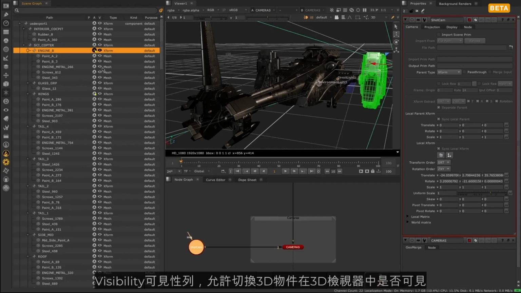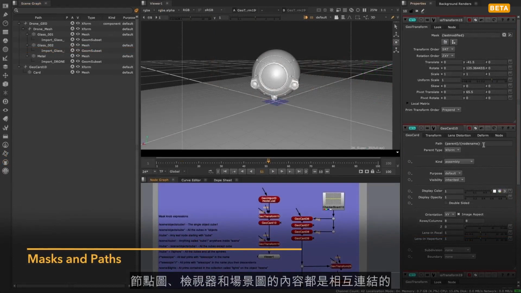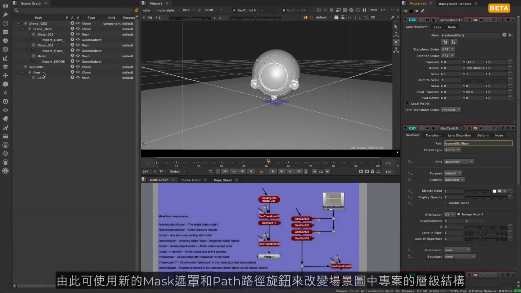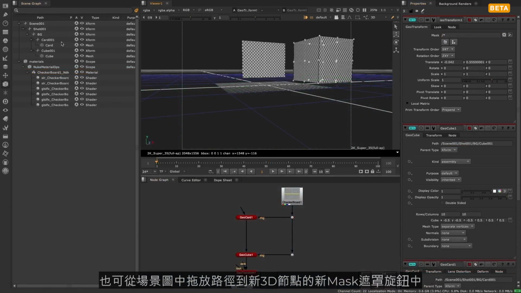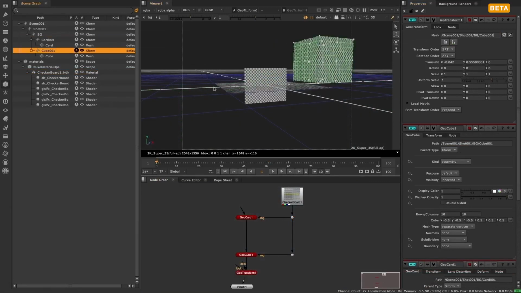A visibility column, which allows you to toggle whether a 3D object is visible in the 3D viewer or not, allowing you to focus on only the items you want to work with. The contents of the node graph, viewer, and scene graph are all linked, and you can alter the hierarchy of the items in the scene graph using the new mask and path knobs. You can drag and drop paths from the scene graph into the new mask knob in the new 3D nodes.